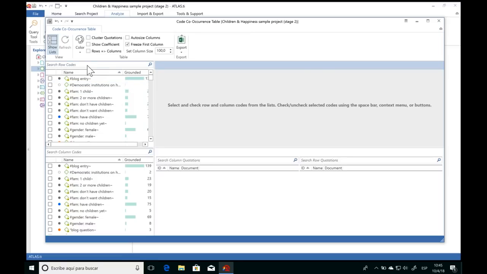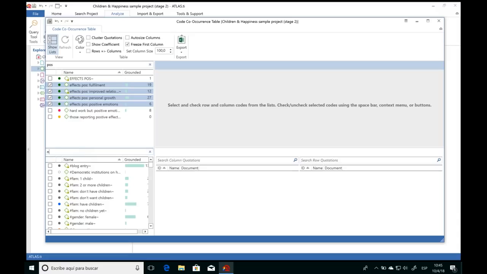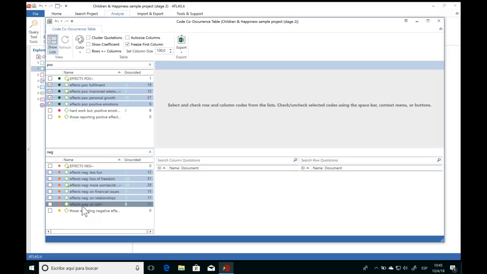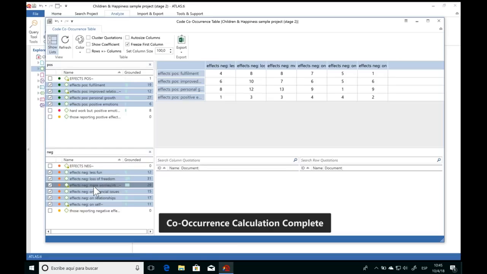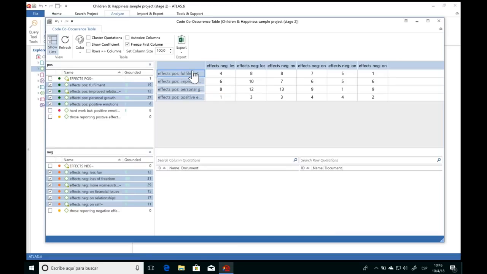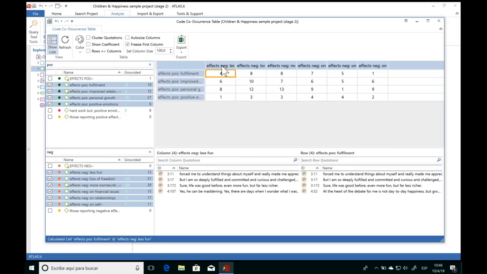So with this table, what I'd like to take a look at now are the different positive and negative effects of parenting that we've identified. So I'm going to select my codes about these and put them in the rows and the columns. And so now we can see here that this code co-occurs 4 times with this code.